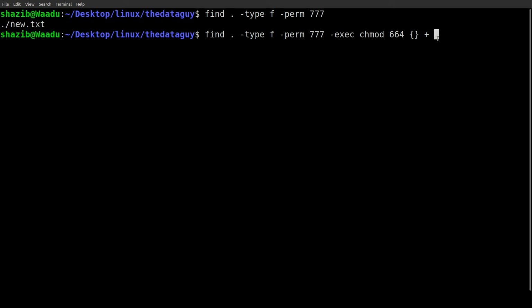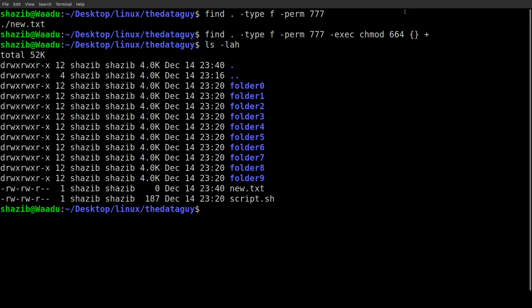Now if I press enter and then run ls, you can see new.txt has read, which is 4, and write, which is 2, so 6, and 6 for the others. It is only read for others, that means 4, so it changed from 777 to 664. So that's how you can use it in many ways.